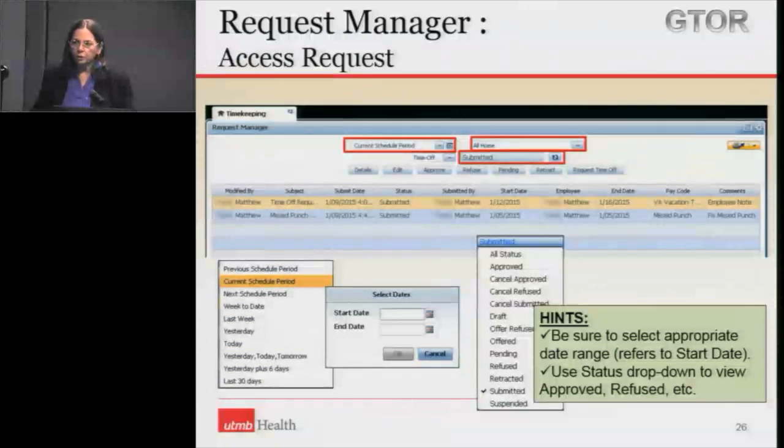When we are looking at the request, you'll notice at the top of that page that we've got some additional filters, and those additional filters give us the ability to look at different time periods. That is probably something you need to be very aware of because the default is current schedule period. If someone has submitted a request for a time in the future, you're going to need to change that period. If they are submitting it for a previous pay period, and this is pay Monday, then again, you're going to want to be aware of changing that. I mentioned that this is a list for all home.